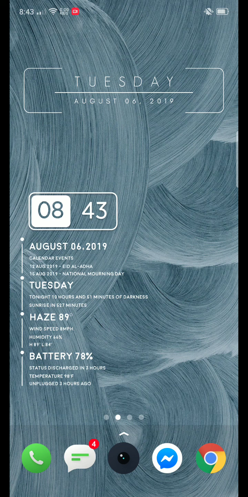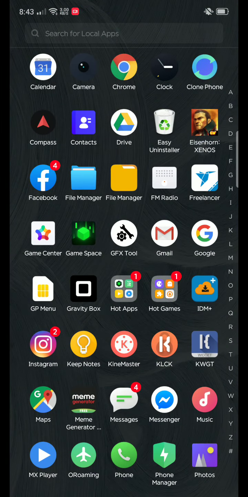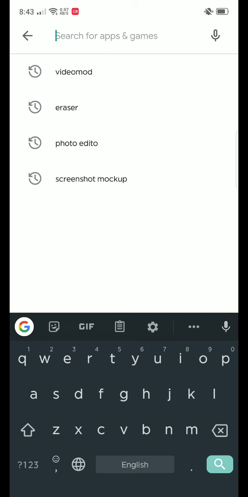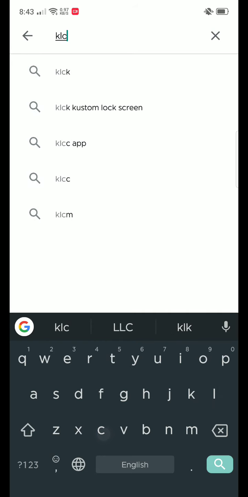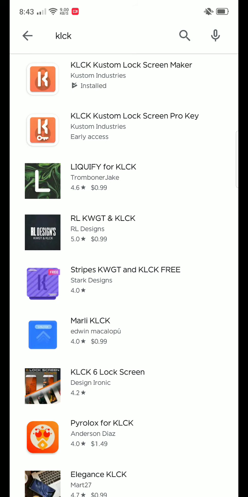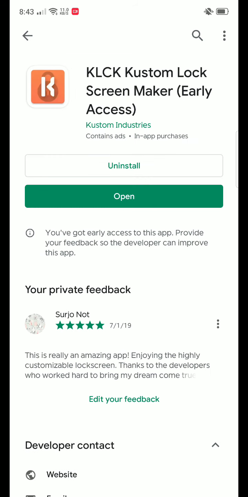So today we are going to show you how to make your very own custom lock screen. For that we're obviously going to use a third-party app called KLCK. So we're going to the Play Store and now we're going to type KLCK. It's basically a custom lock screen app, and a company called Custom Industries made this app. So you just have to install it.